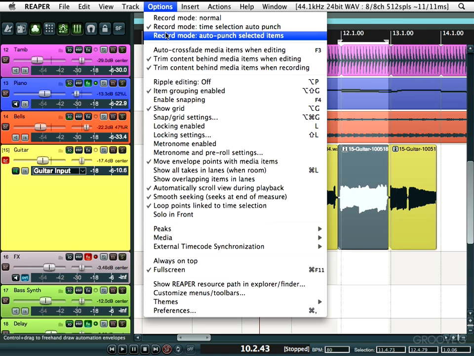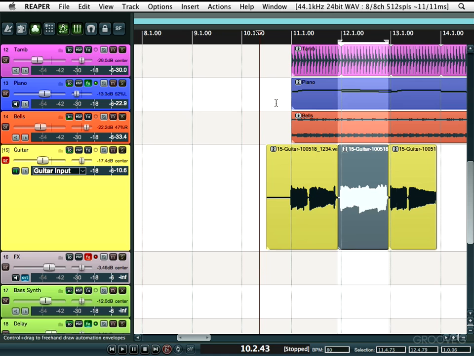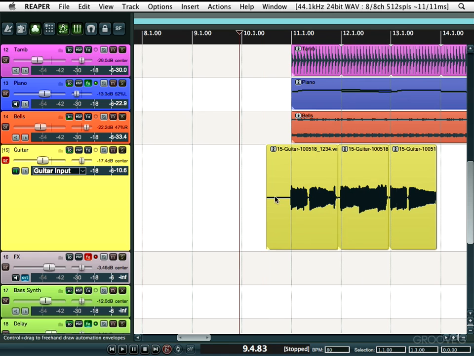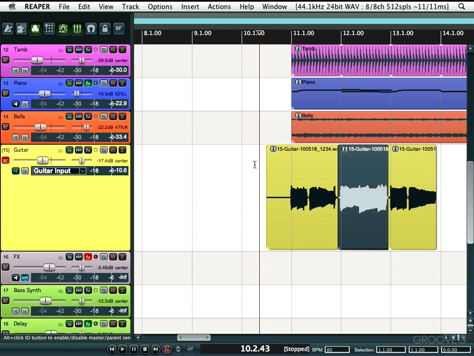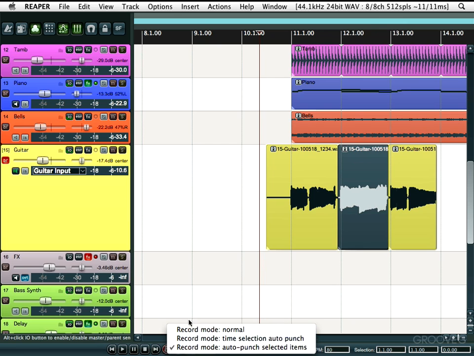The next record mode is auto punch selected items. So instead of going by the time selection, it'll go by a region you select. For instance, the one I just recorded. So if I select this region by control clicking on PC or command clicking on Mac, I can then play from here and it'll punch in based on this media item here. As you can see, this icon changed again because now I'm in record mode auto punch selected items.